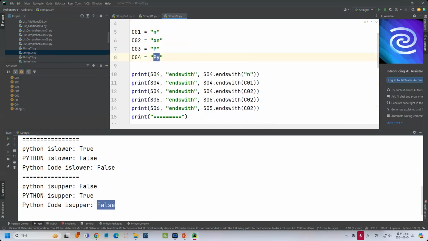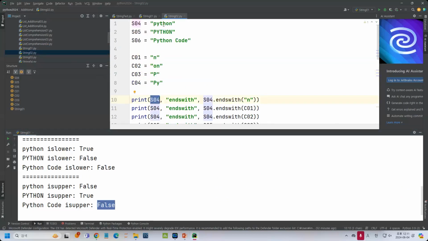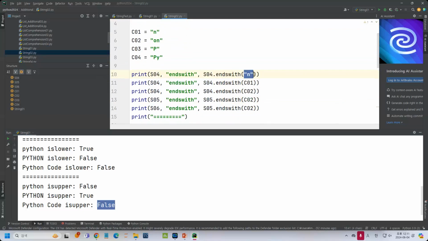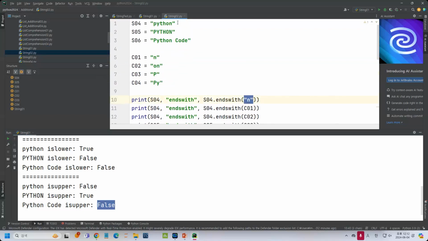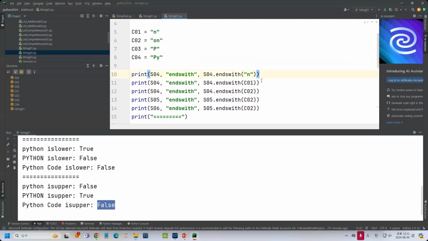Now I want to know if S04, Python, ends with small n. Python ends with small n. It is true. Okay. I want to know if S04 ends with C01. What is it? C01 is small n. Okay, this is also true.